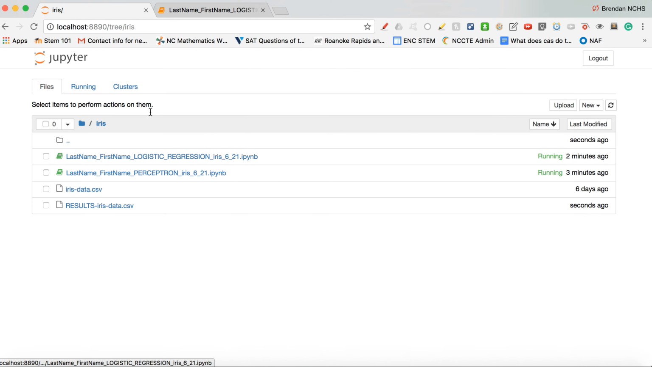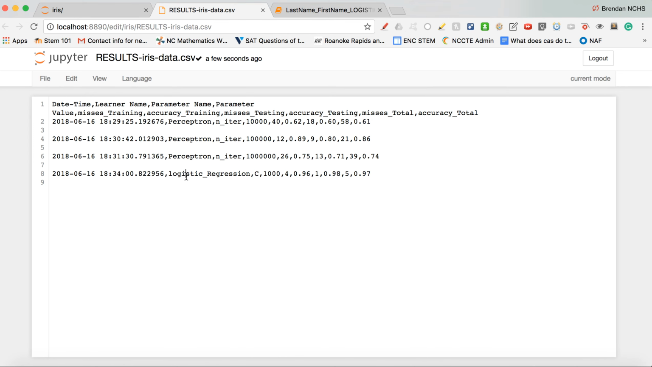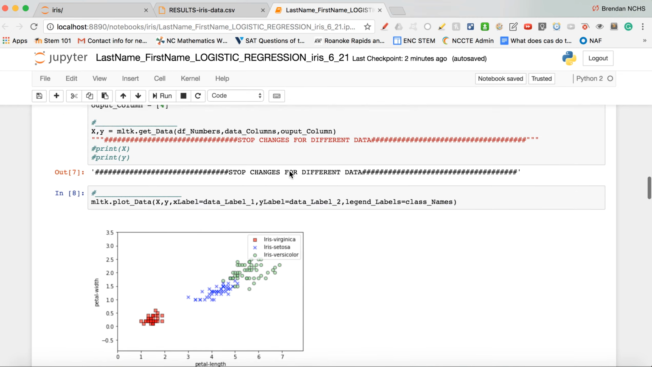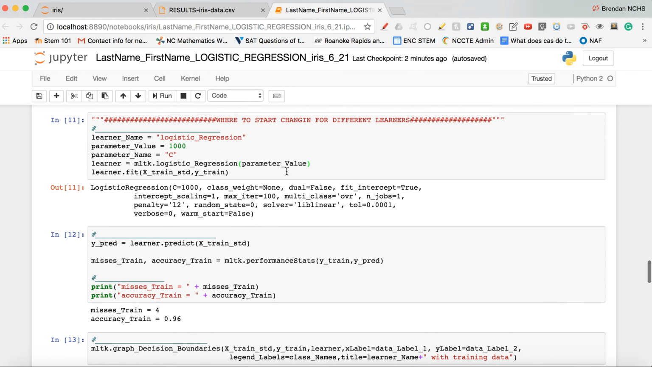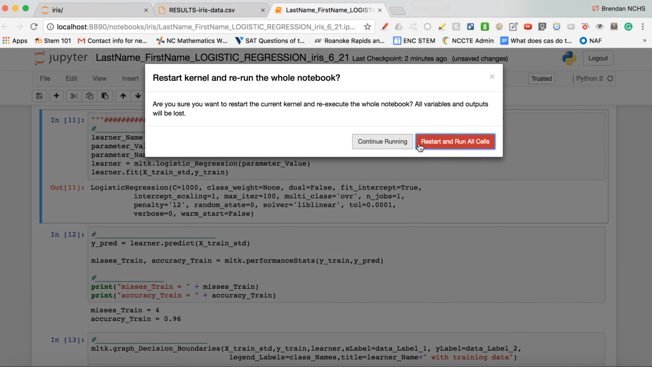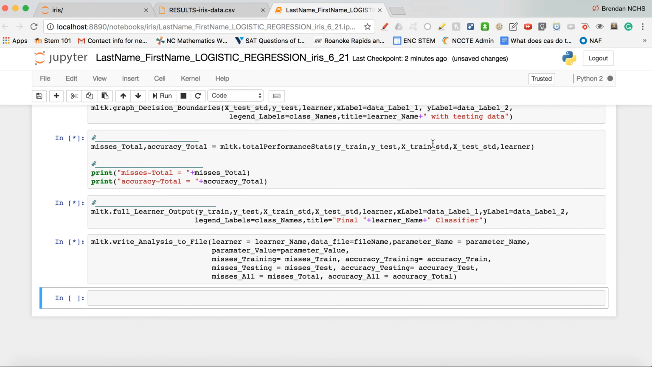And if you go right here to the results, look, we can see how it's stacked up against the perceptron. So when we ran the logistic regression, our final one was a 97. That's higher than we ever got with the perceptron. So just to try it out, let's try changing the parameter value. Instead of 1,000, let's do 100. Okay. Let's restart and run all. Let's see if that makes a difference. Let's see if it was better or worse.